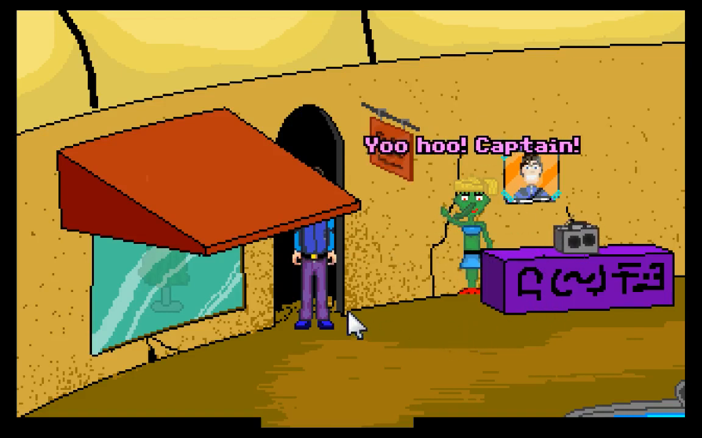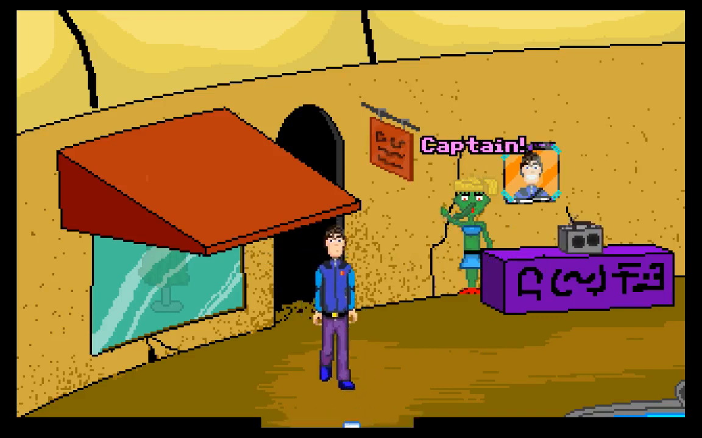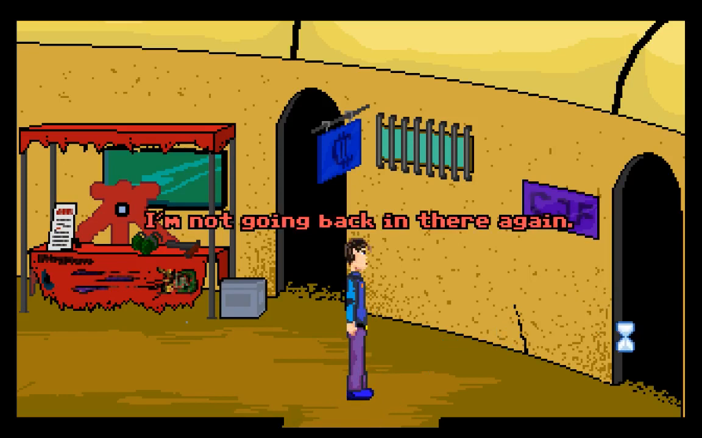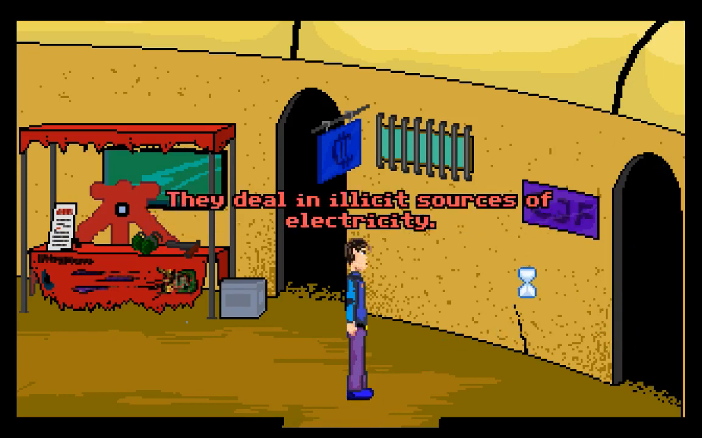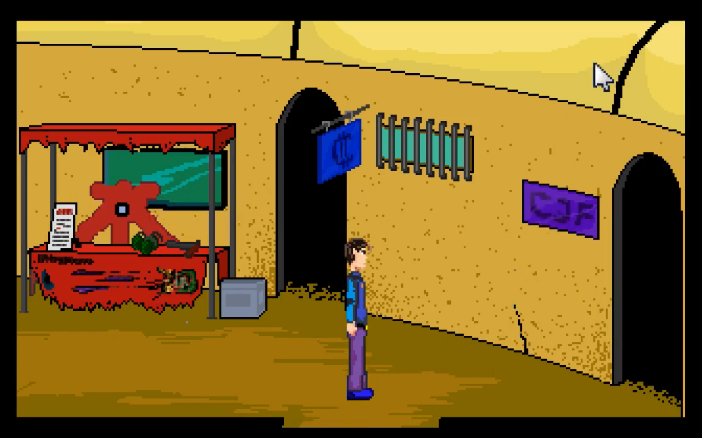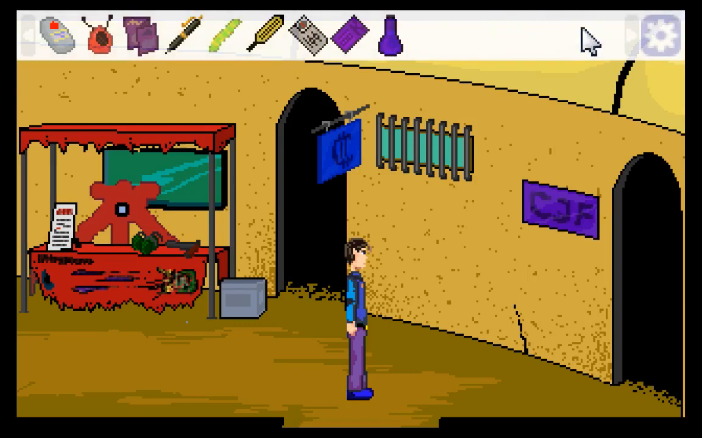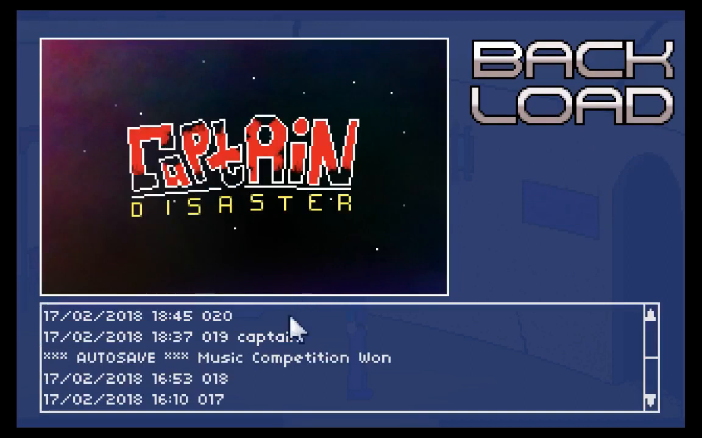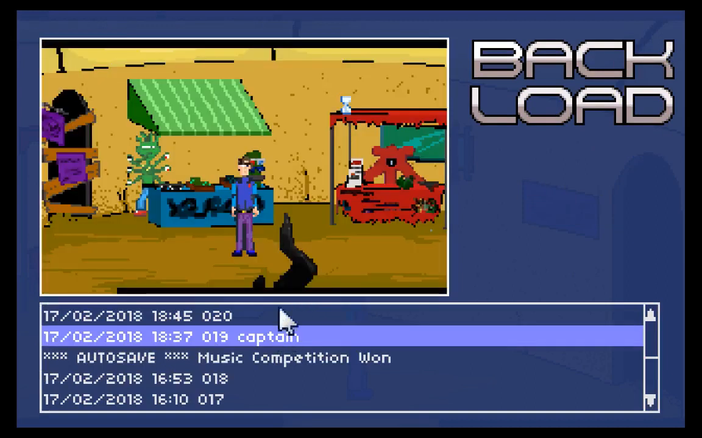Hello, fellow weirdos. This is us before putting on the red shirt, and let's go see if we can still visit the energy shop. I'm not going back in there again. Oh, I did illicit sources of electricity. Okay, then I will want to return to an earlier save because I want to examine something and I want to show something.